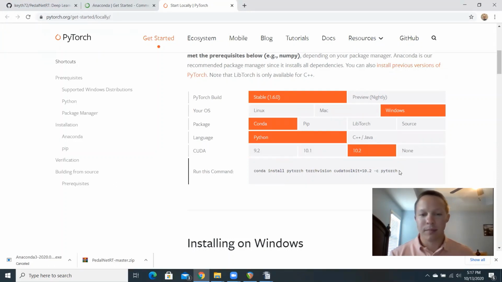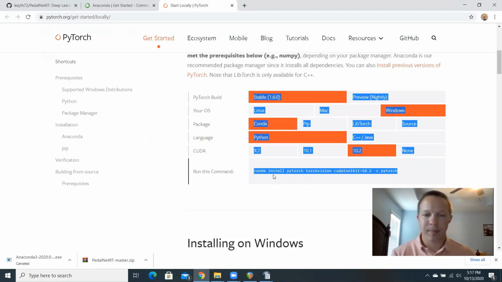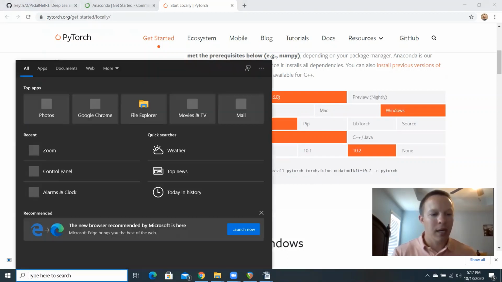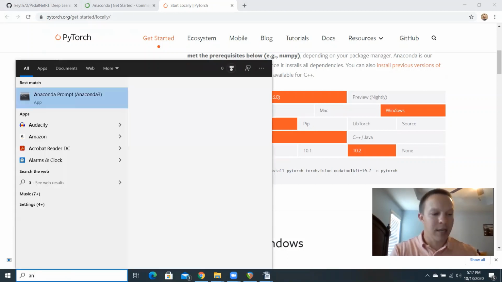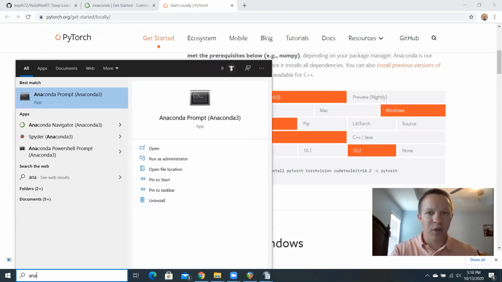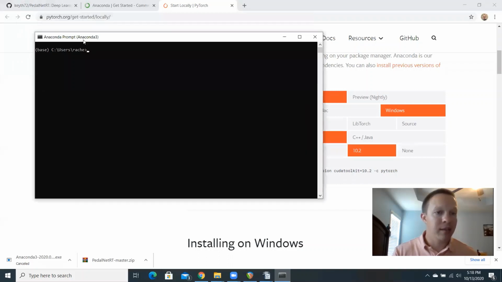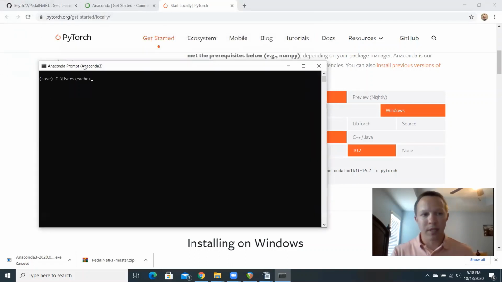10.1, and we're going to open up an Anaconda prompt. This is how I do it, by starting to type in Anaconda in the search bar, and you'll get this Anaconda prompt come up. Click that, and it's just a command line within the Anaconda environment.